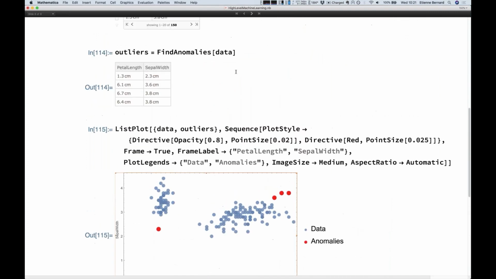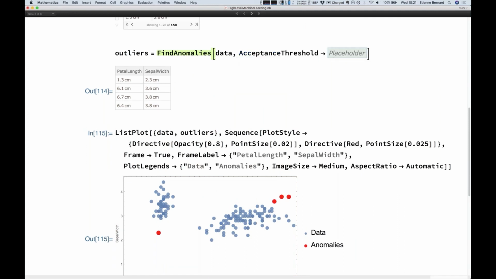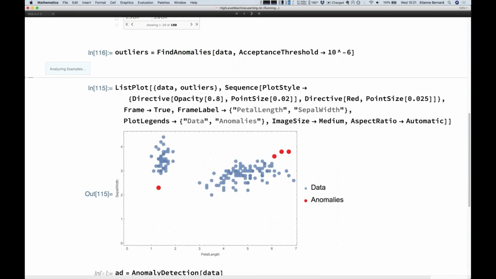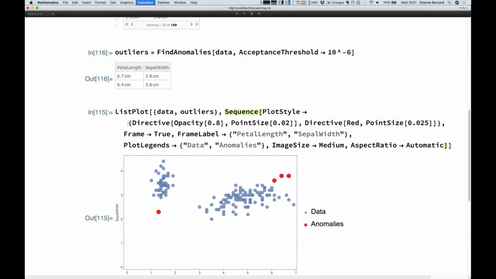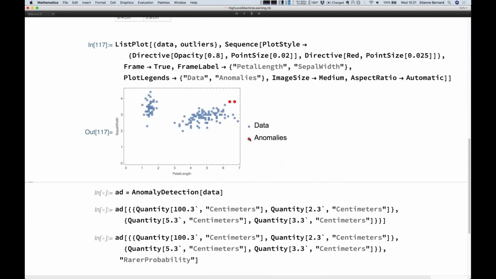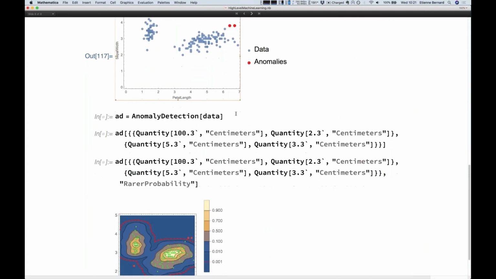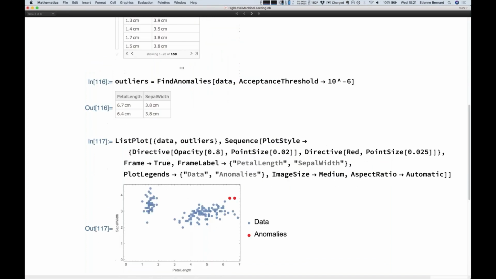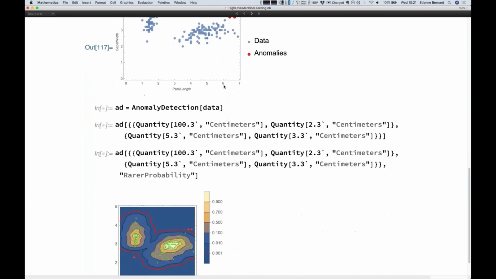But again, you can change this acceptance threshold. If I were doing an acceptance threshold of 10 to the minus 6, which is pretty low, we'd probably find way less. Okay, so only these two are found as anomalies. Another function, by the way, is called delete anomalies, which does what it says.